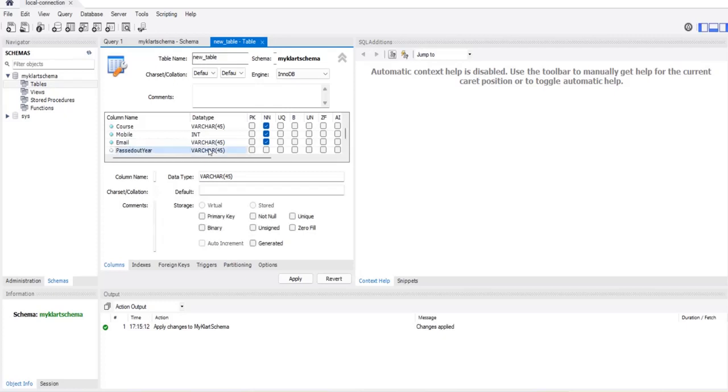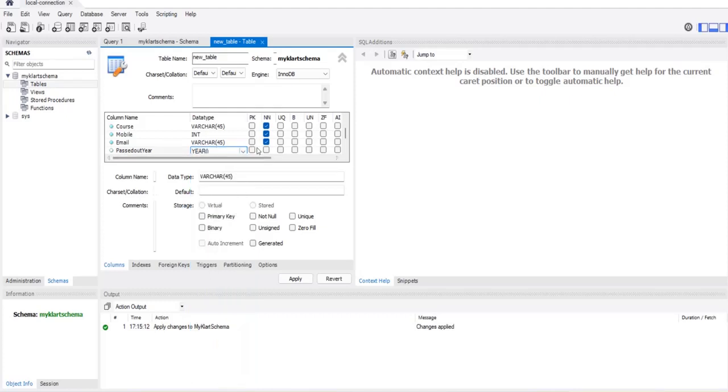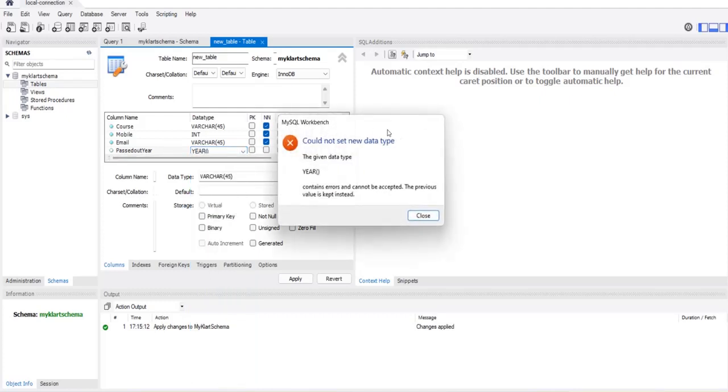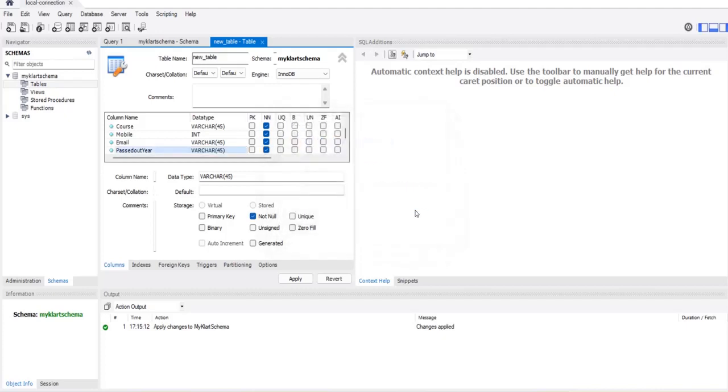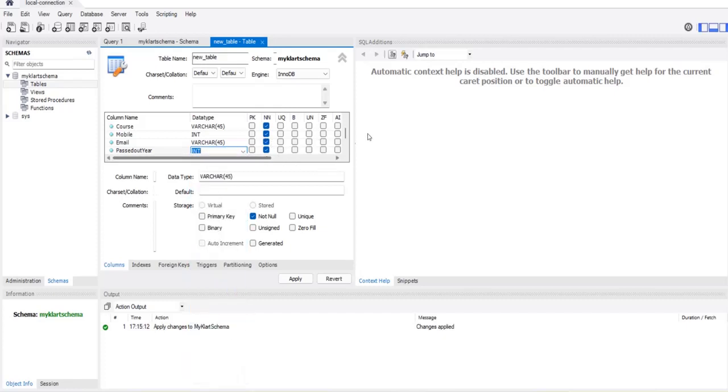Usually year will have only 4 digits. You can select integer, or we also have a direct year data type available here. You can select that. If not, set a new data type. That's okay, it has some issues I think. So just select integer. We will see the year data type and everything later. As of now, just select the integer.